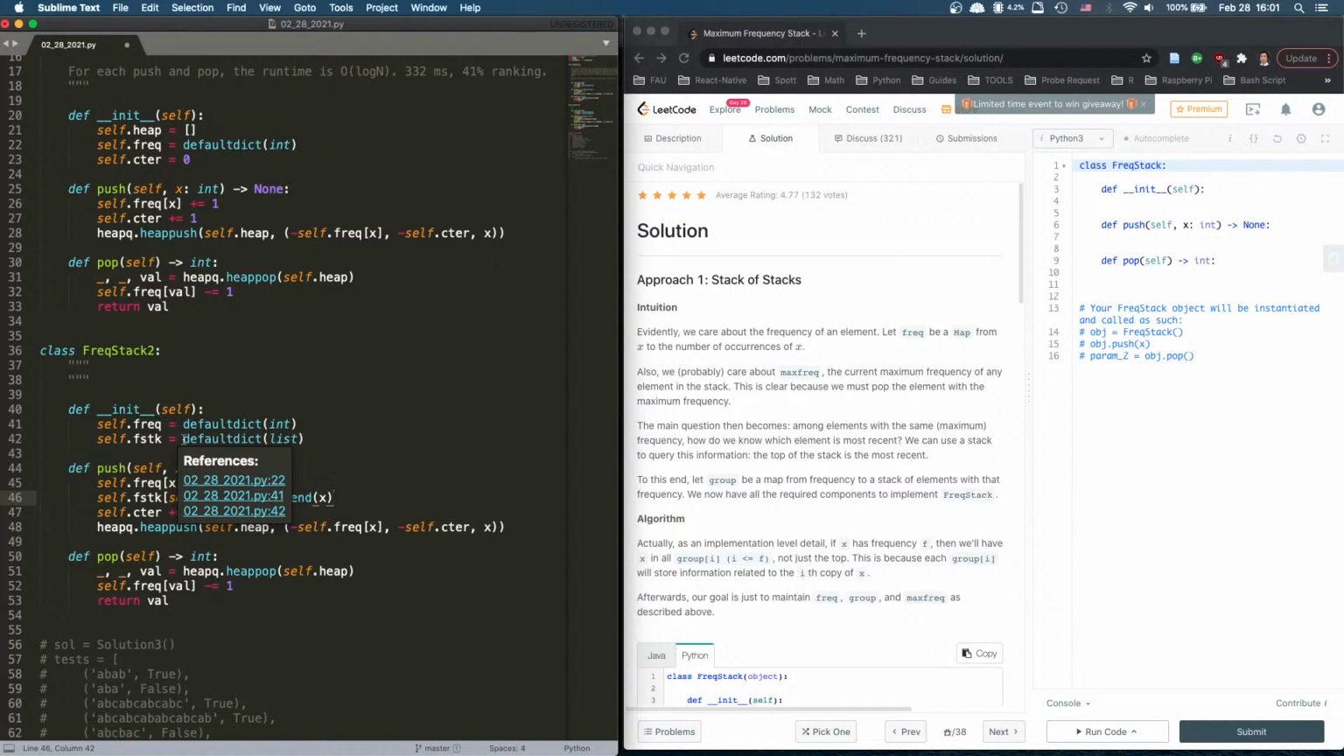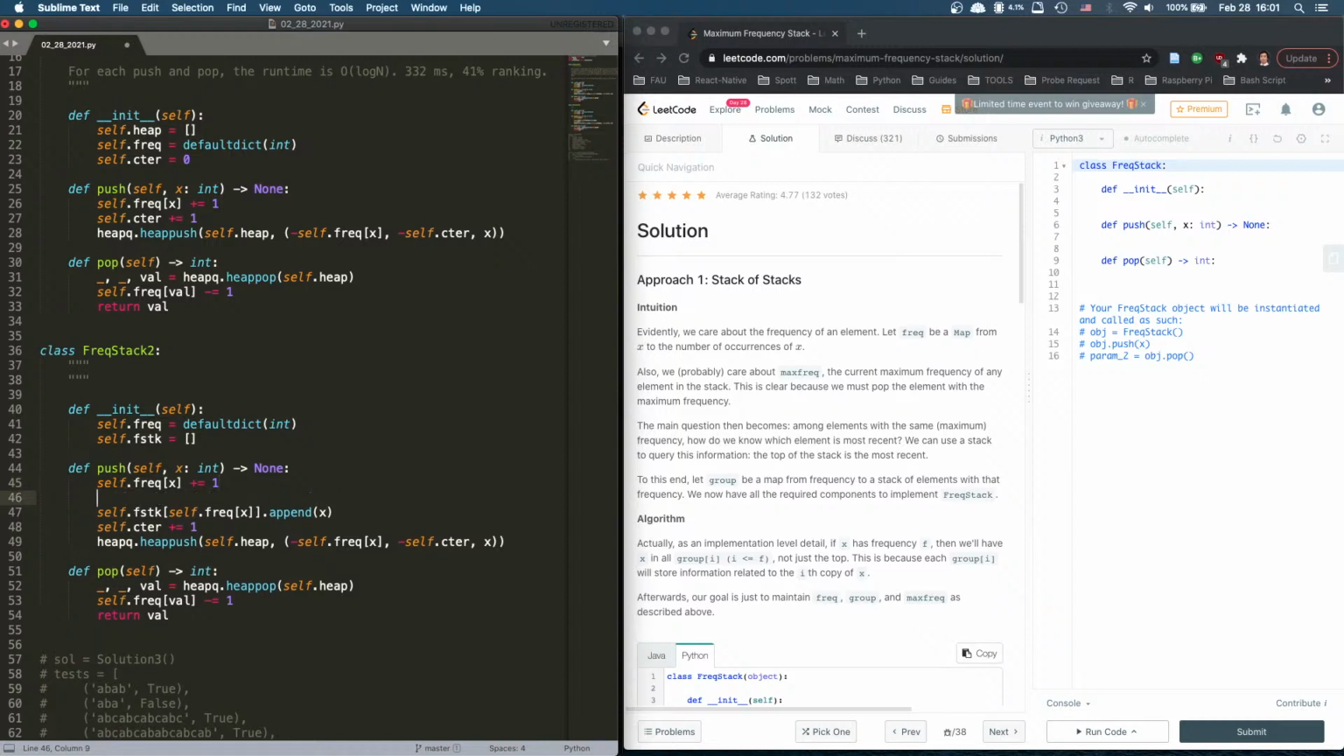Yes, exactly. I think, no, this is not going to be a default dict. This is just going to be a list. Right? So we have this. And what we're going to do is we are going to say, what are we saying?